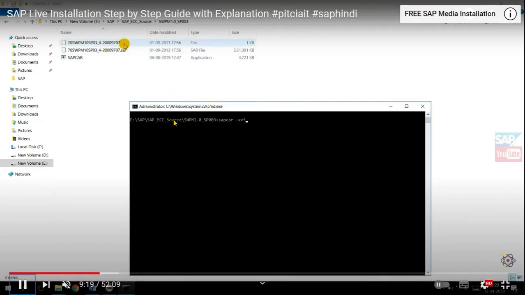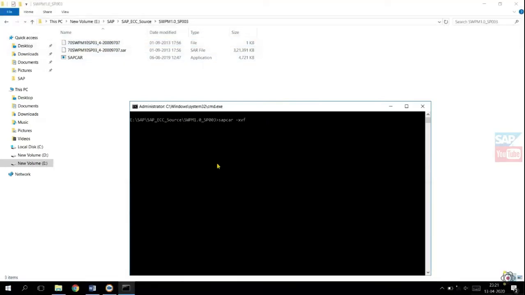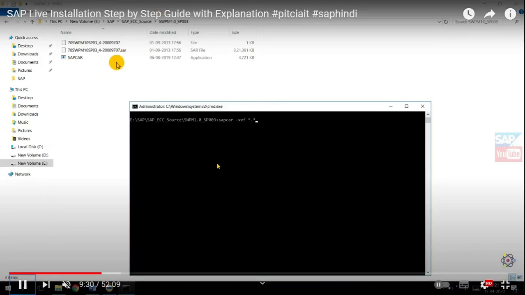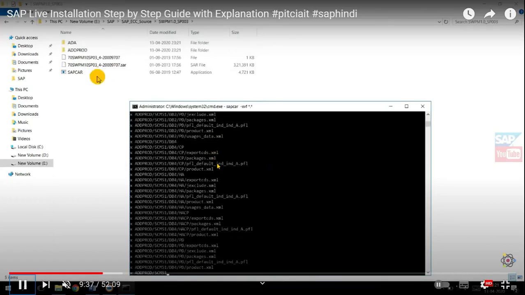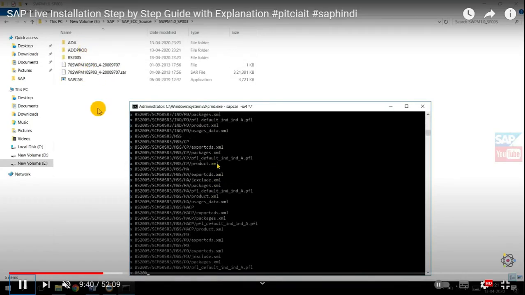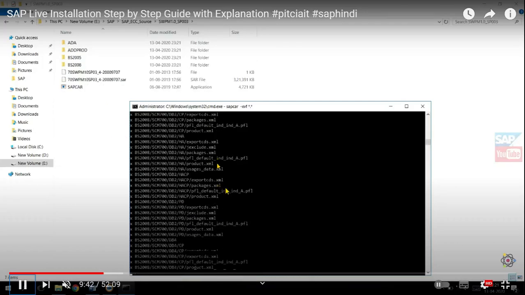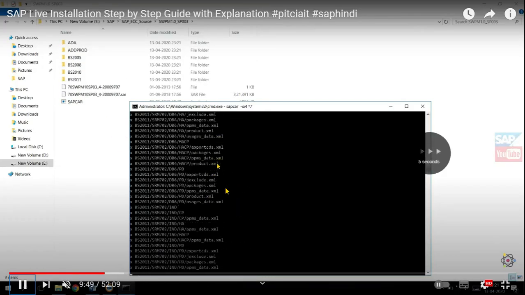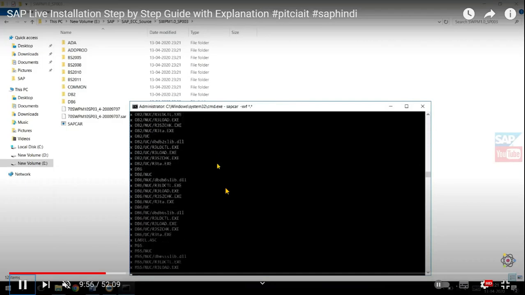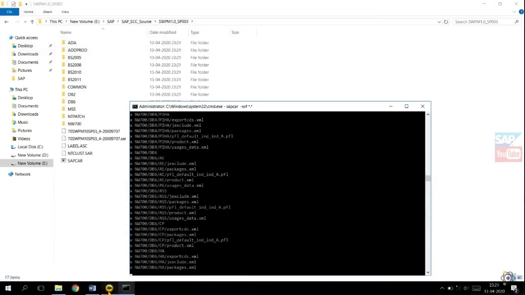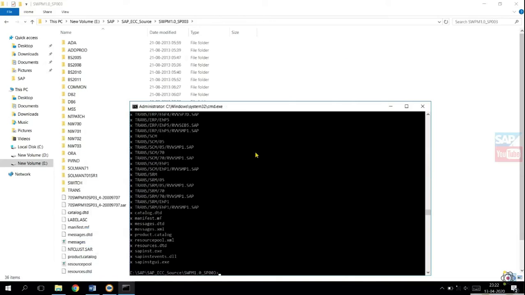Now what you have to do: either you can mention the file name with .SAR, or you can just give star dot star. After star dot star, once you press enter here, all files should automatically appear in extraction mode. Now I am just going to enter. Now you can check the runtime and the files. Now the process is running. This takes some time because there are lots of files and lots of packages in this system.